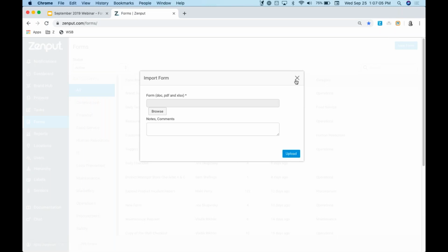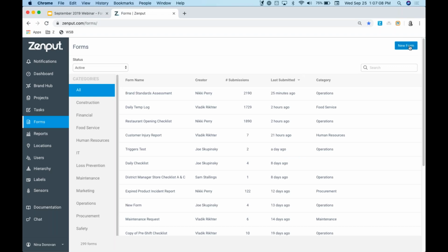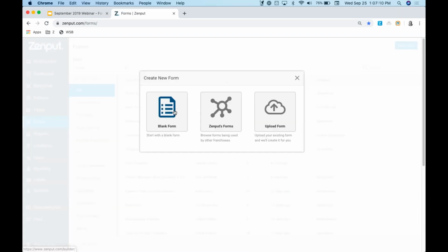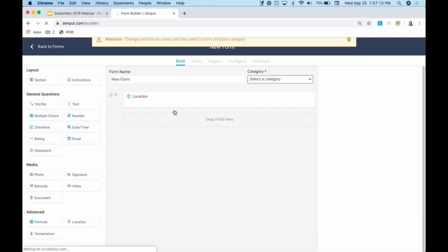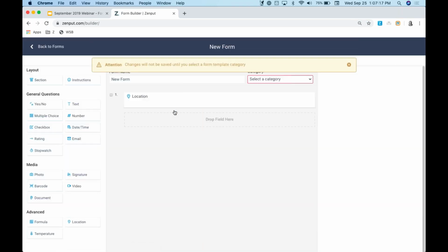Okay, so we're just going to X out here and we're going to create a form from scratch. So let's click Blank Form. And now up at the top, this is a function that's really important when you're creating new forms. It's categorizing your forms. So this yellow message is not an error. It is letting you know that you need to take an action. So it's saying changes will not be saved within this form until you choose a form template category. So let's have that be the first thing that we do.